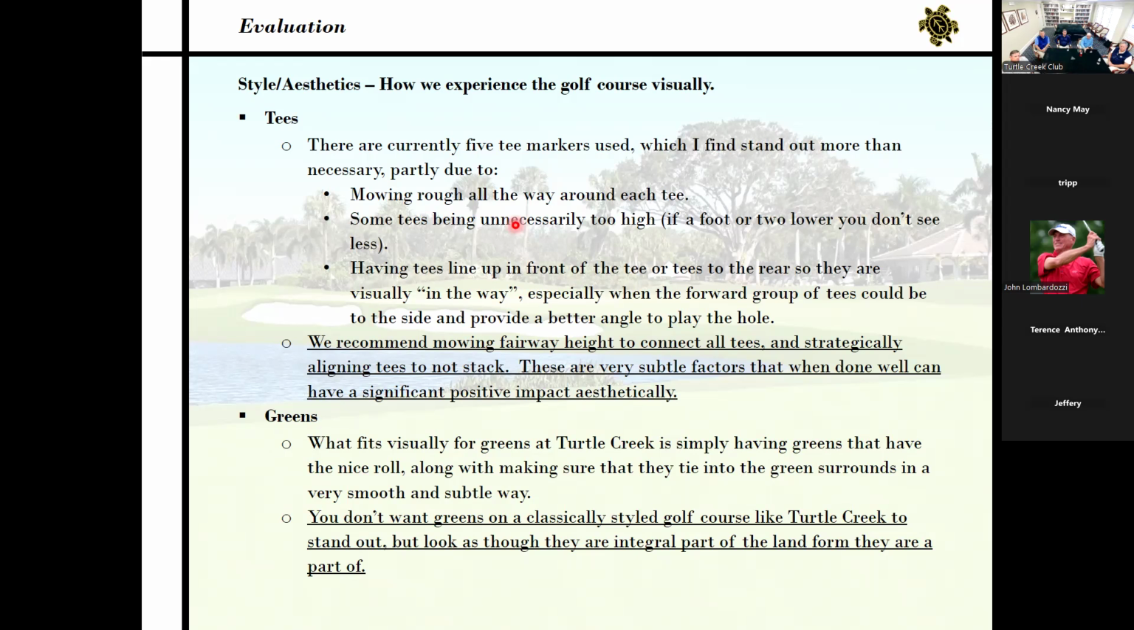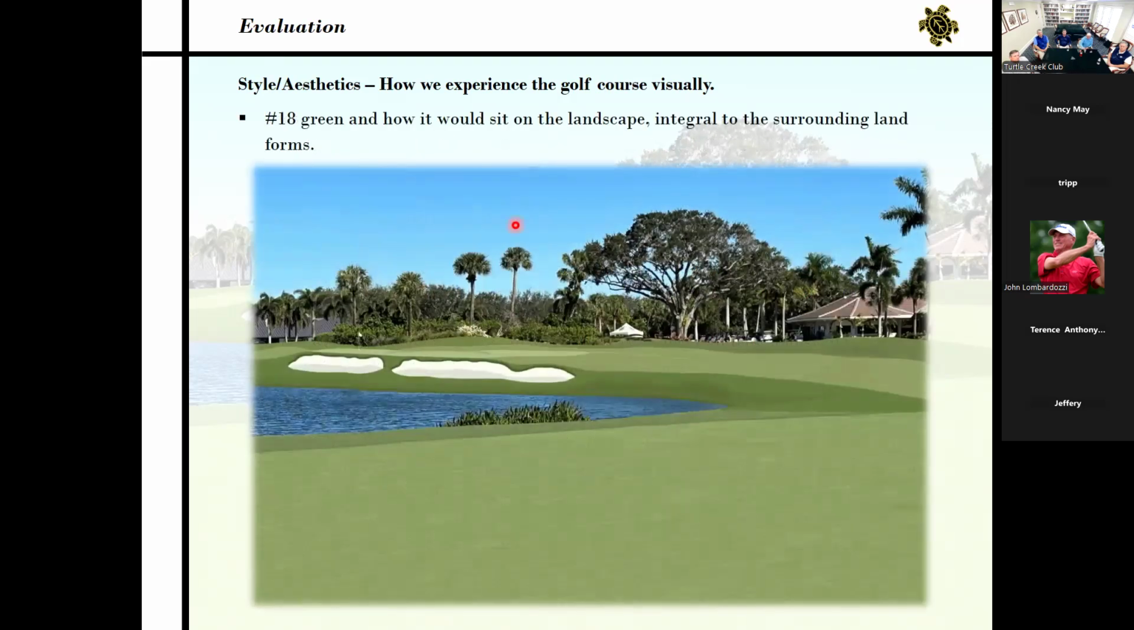What fits visually for greens at Turtle Creek is simply having greens that have nice roll, along with making sure they tie the green surrounds in a very smooth and subtle way. You don't want greens on a classically styled golf course like Turtle Creek to stand out, but we want them to look like they're integral parts of the landform they are a part of. This is a good example of one. This is a concept sketch for number 18. And you can just see how the green just fits into the surrounds really well. It's a classically styled type of green. And so we don't want greens to stand out. We want them to be a part of the landscape, really.